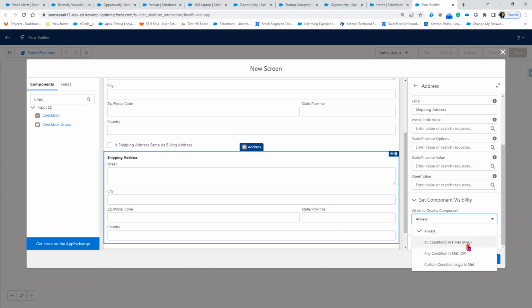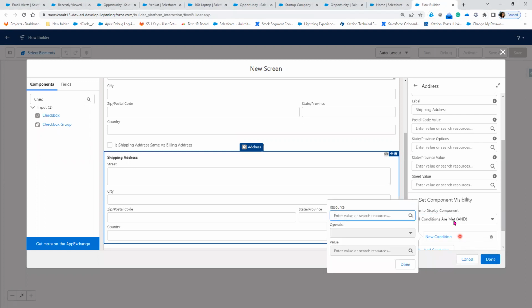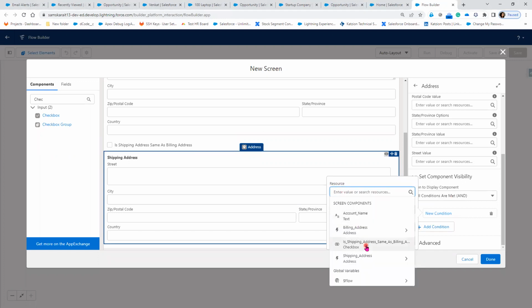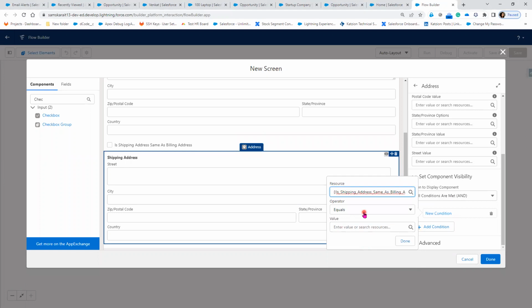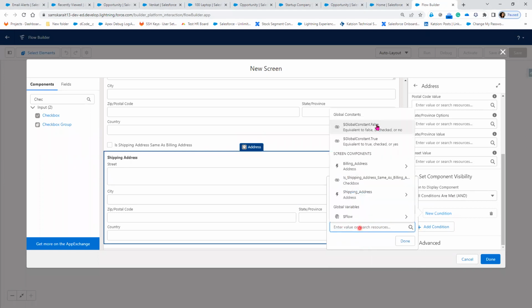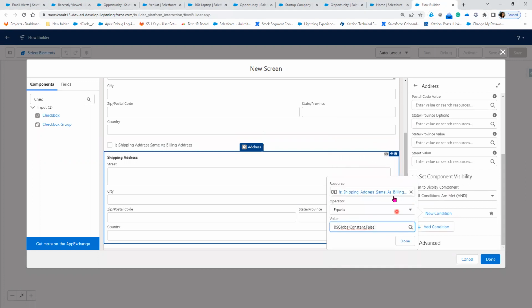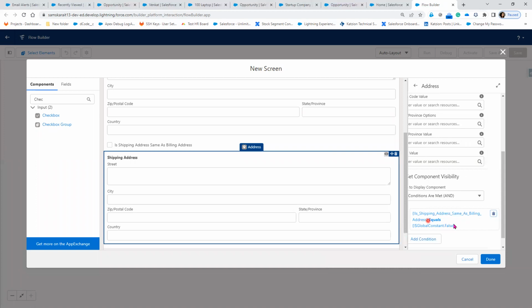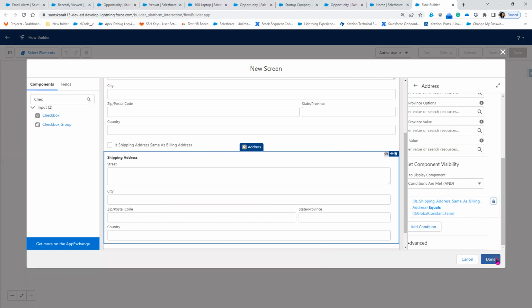Now here I'll say all conditions are met. When all conditions are met, you need to add a condition. What is the condition here? I want to check whether the shipping address checkbox equals false. Here we need to take the global constant false. If it equals false, then only display this component. Click on done. This is the component visibility. If it is false, then only display it. Otherwise, do not display. Right, this is done.